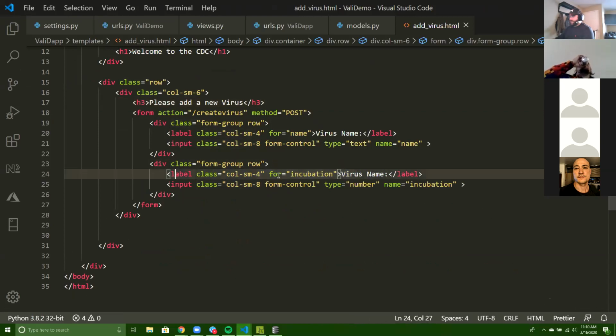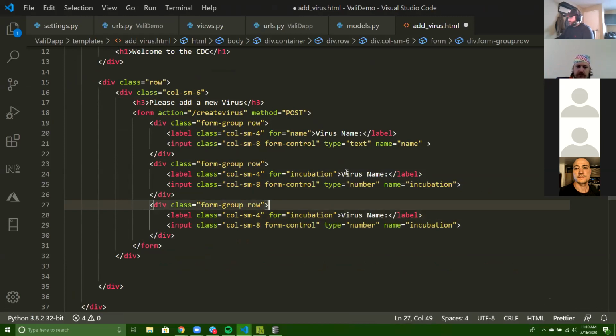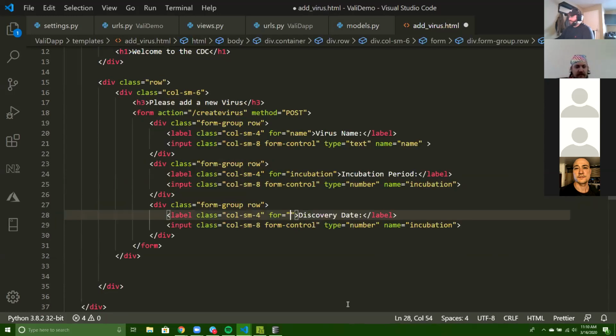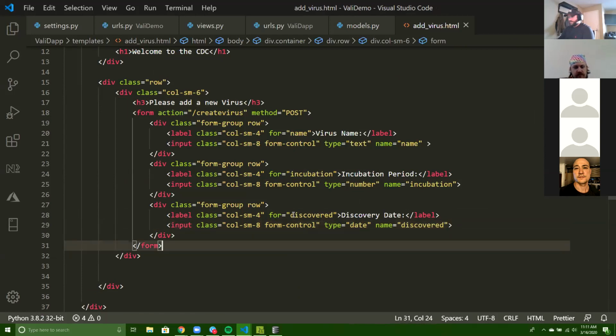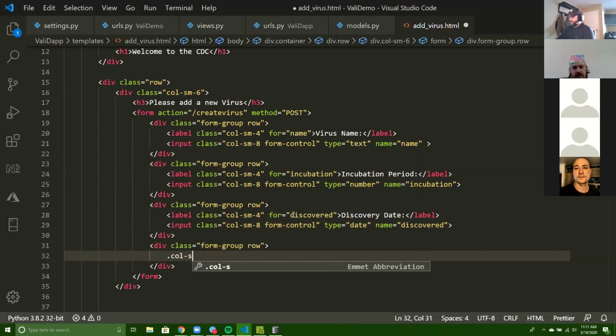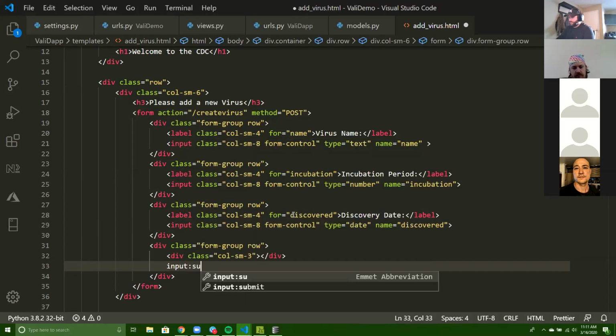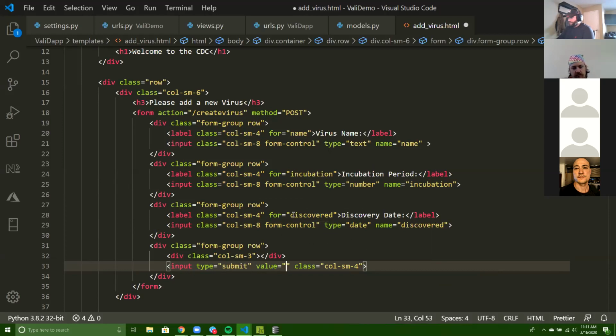All right, so I have this label for incubation. It's a number for incubation. I'll change this to incubation period. And this one should be discovery date. And then this will be, let's see, what did I have it as? Just discovered. So this will be for discovered. Date, name equals discovered. All right. And then one last one: form, group, row, input, column small 3, input, submit, column small 4, value equals create virus.